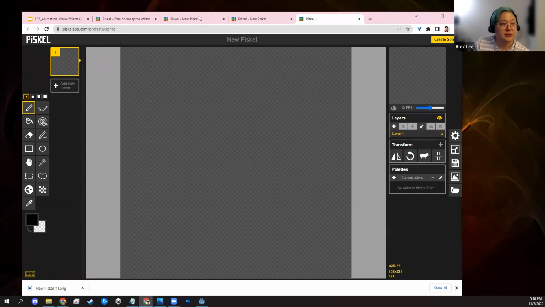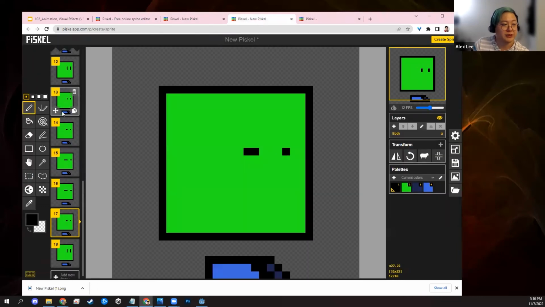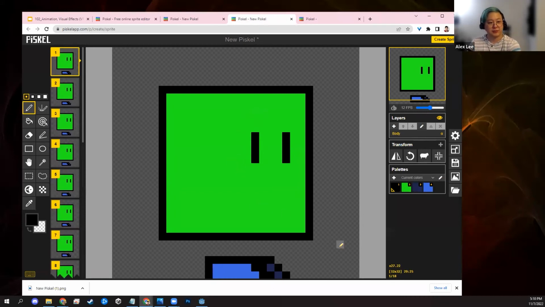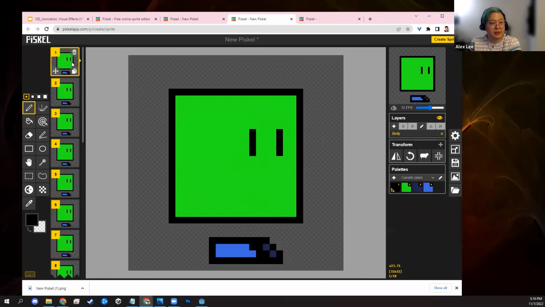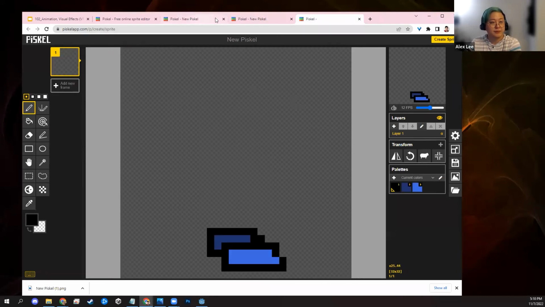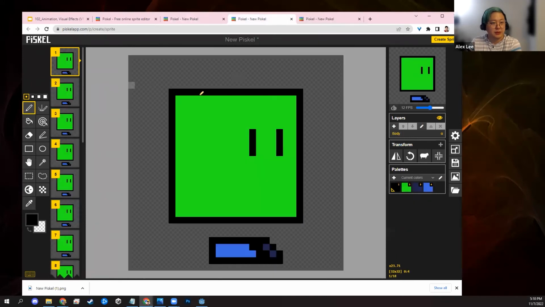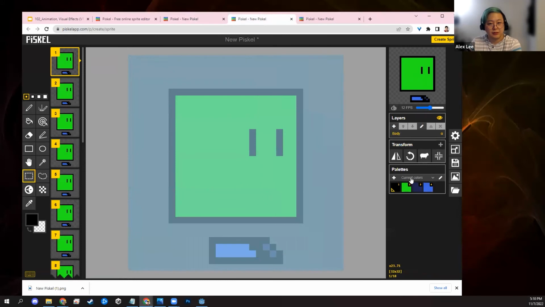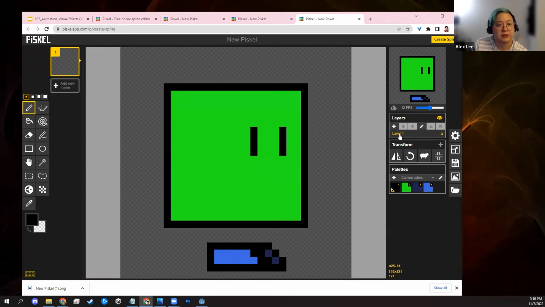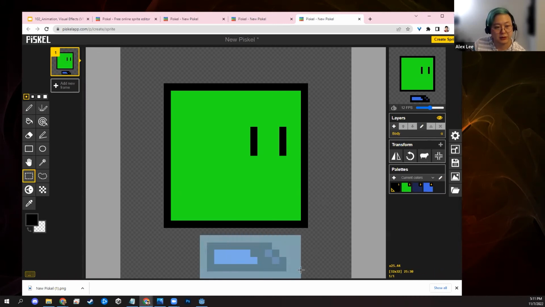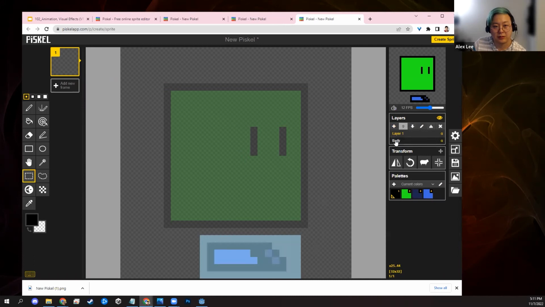All right, so let's go ahead and start with the same base that we had. I'm going to start with the standing pose from the idle position. So I'm going to go ahead and copy this. And I'm going to go ahead and separate these. Body. And then feet.